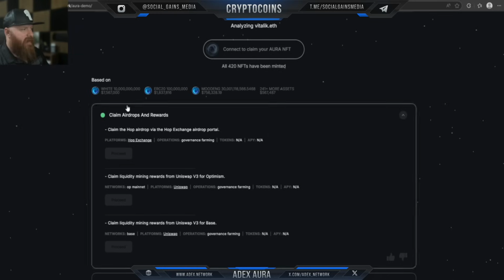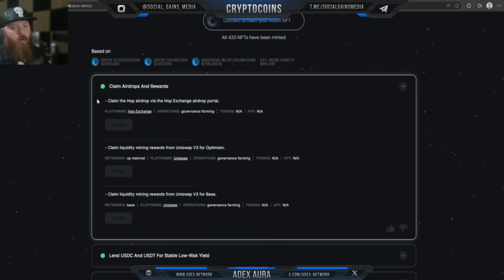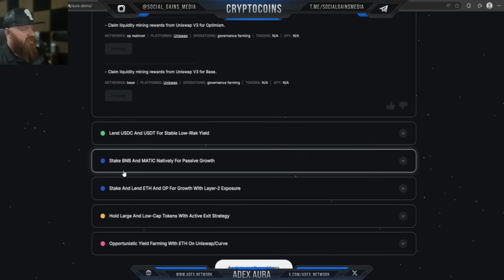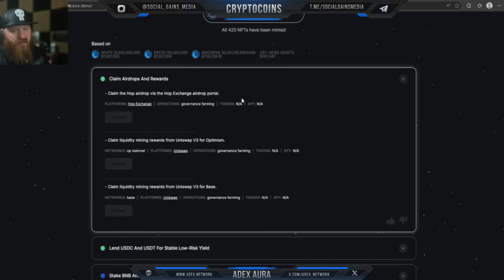So it has run that based on the different things that it has done in the past, the different assets that have been traded, all the activity that has occurred. It'll give you different suggestions of what it thinks are good strategies for you to do, or things that you might be missing out on. So for this one, it's claim airdrops and rewards. Claim the Hop airdrop via the Hop Exchange airdrop portal. Claim liquidity mining rewards from Uniswap version 3 for Optimism. Claim liquidity mining rewards from Uniswap version 3 for Base.